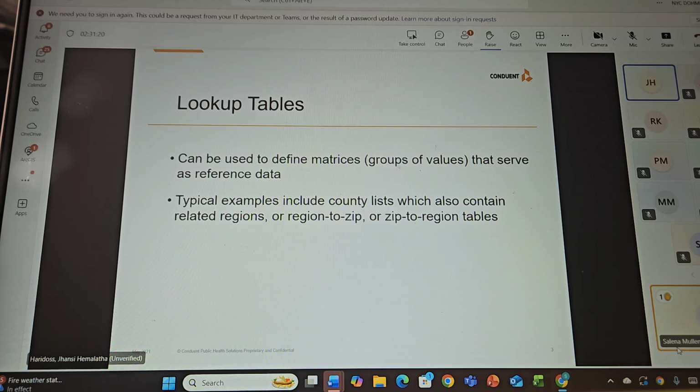And lookup tables, they can be defined and they can be used to quickly define matrices that serve as reference data. So for example, if there are several counties that are considered within the same jurisdiction, one could use a lookup table to define which counties belong to which jurisdiction. It's just like referring some data from a particular table. It's like a one-to-many reference.